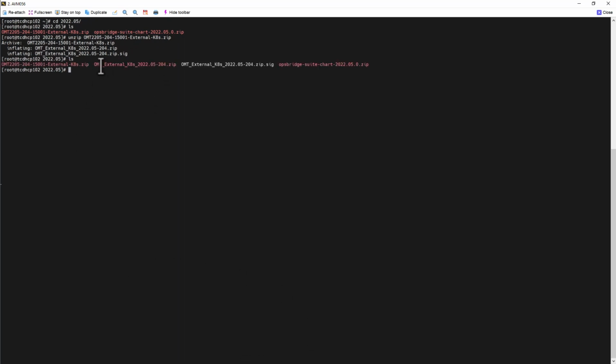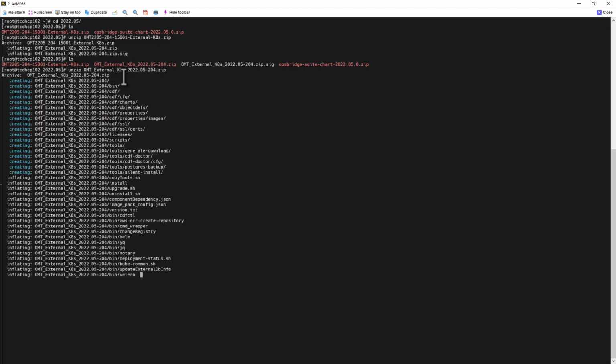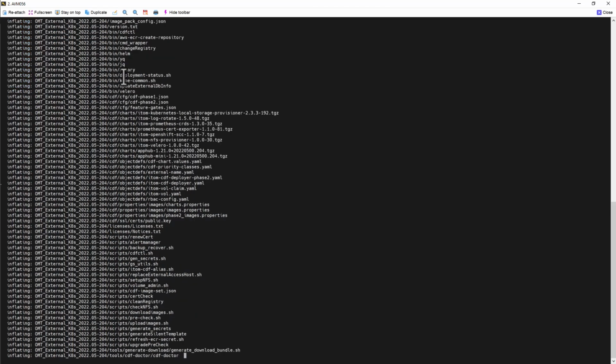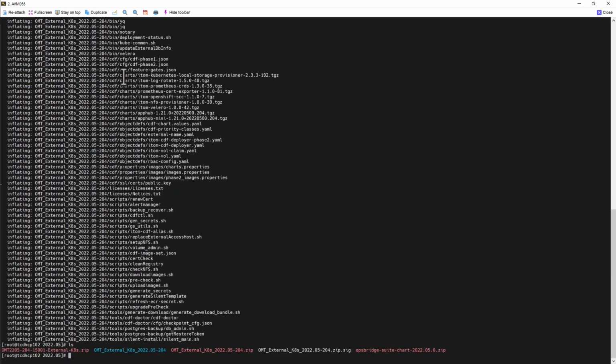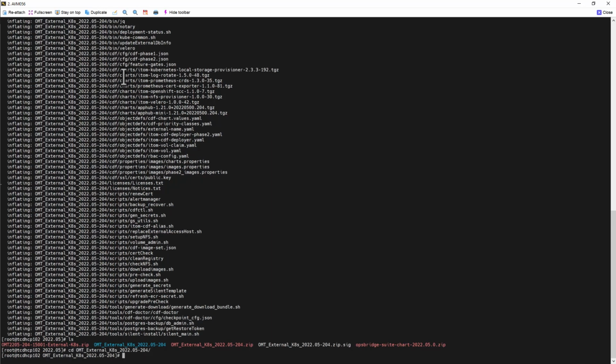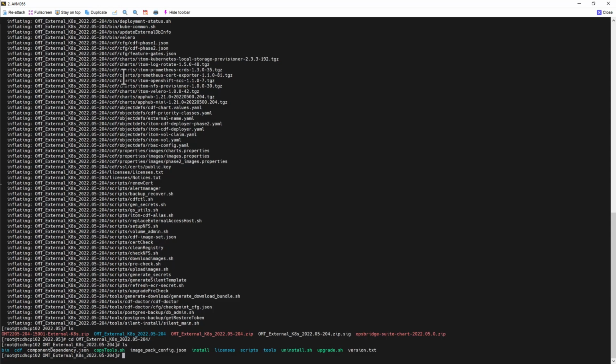This gives us an external K3s zip file. This is the package that would have our installables. Yeah, so it's unzipping, and now I get into this folder. It has all the components that are required for us to install the OMT.